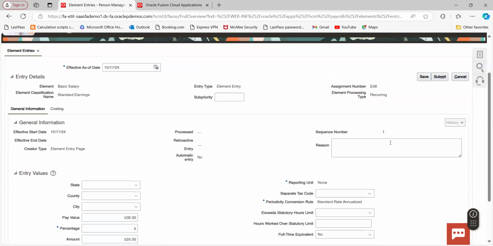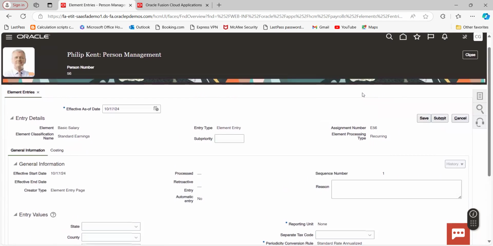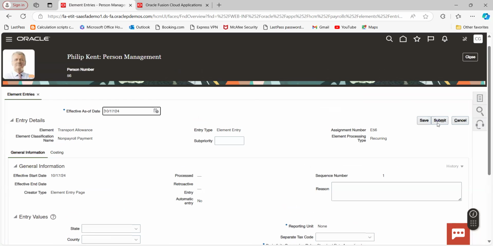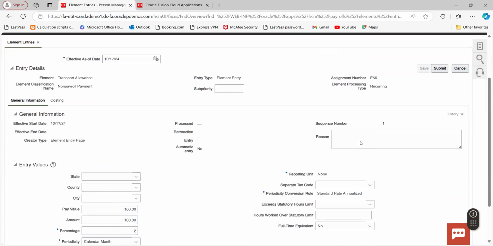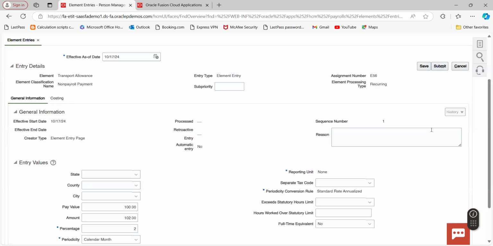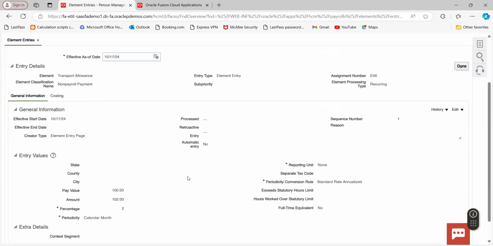Okay. Let me click on update, and this is for the basic salary. I'm sorry, this is our transport allowance element. Let me click on edit and let's simply save it. Now our amount value has been increased with 2%. Let's suppose if we again update this, what it will do, it will not further update your amount.